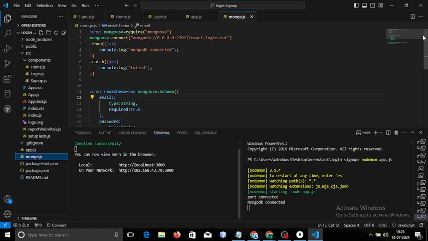Okay, so now let us also see the database that we have created there. So this is the thing, React login tutorial, and inside that we are having a collection which is of name collection itself. So let me show that collection to you. See, the name is collection itself, and inside that we are having all these things like usernames and passwords.